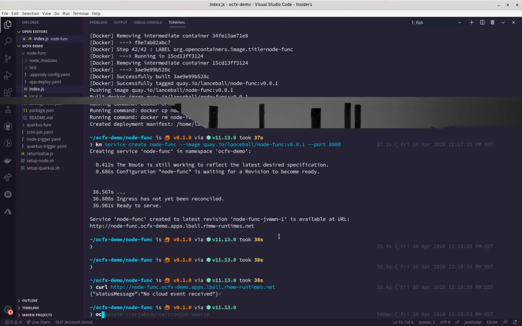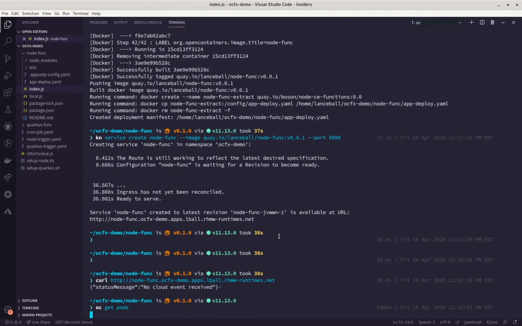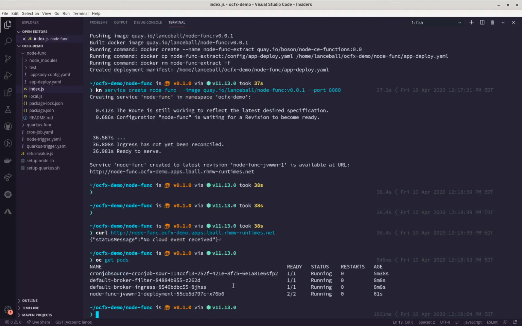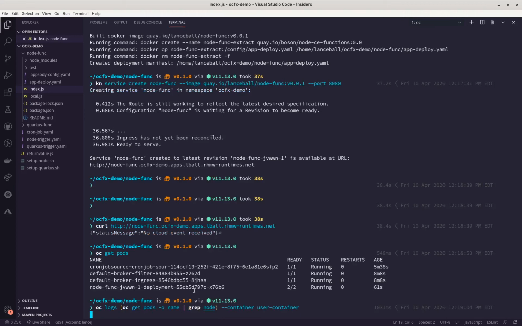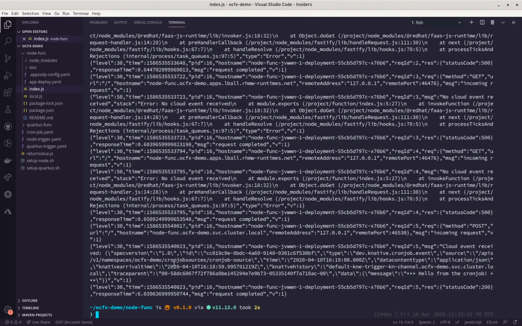So if I do oc get pods, I can see that my node function is running, and I can do oc logs, and got a little thing here that'll just get the logs from the user container, and we can see that it's now receiving cloud events from the cron job source. That's in the logs. So that's pretty cool.